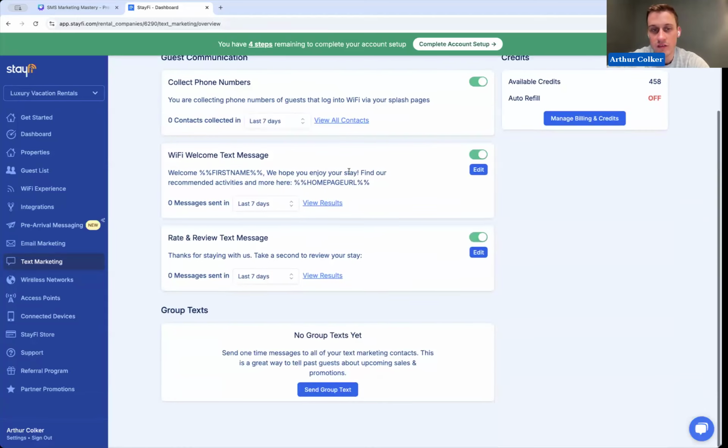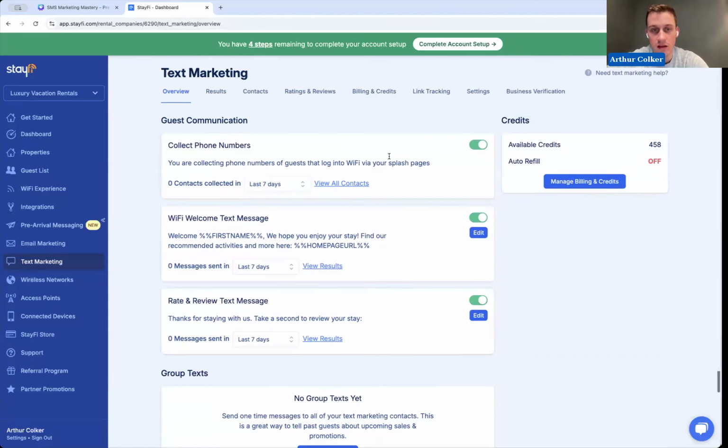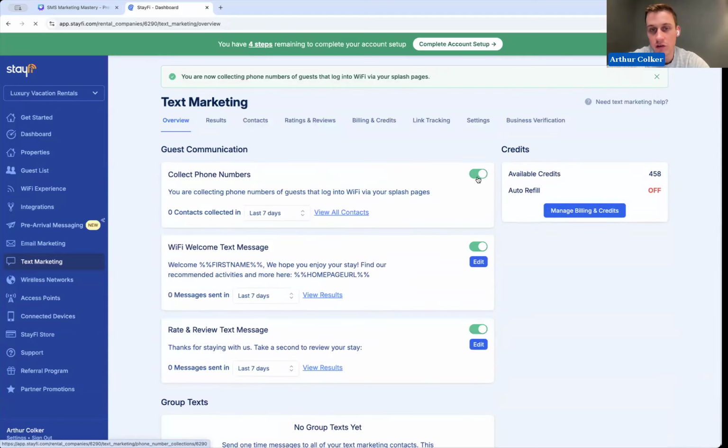On the overview page, this is where you can configure the Wi-Fi welcome text and rate and review. So first you toggle on collect phone numbers. You can start collecting phone numbers before you get your business verified, right? So you start with the phone numbers, then you submit the verification, and then in 2 to 6 weeks, you will already have a small list that you can text message.